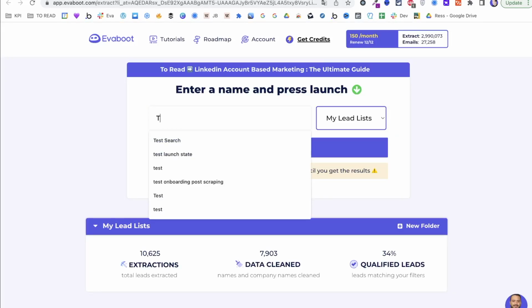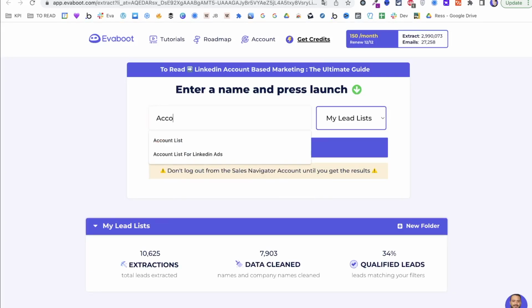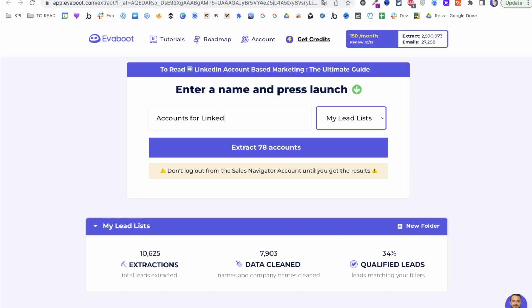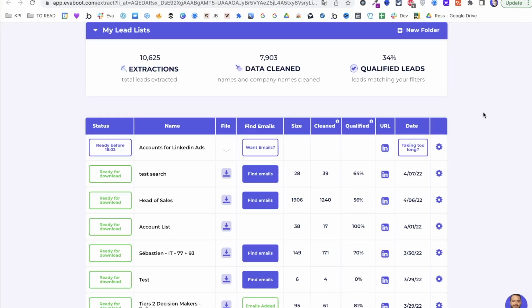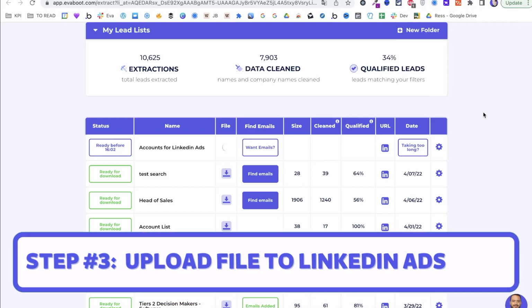So I just need to name a search here. So accounts for LinkedIn ads, for example, and launch the search. And a few minutes after that, I will get all these accounts and all this account information. So LinkedIn URL, company name, number of employees, etc., into a CSV file. This step is mandatory because we need to upload this file to LinkedIn Ads.